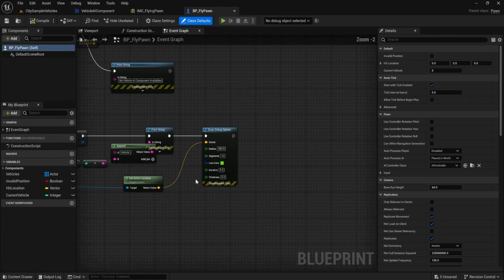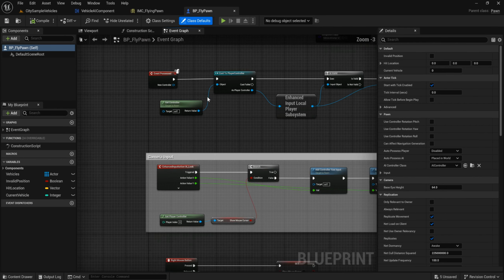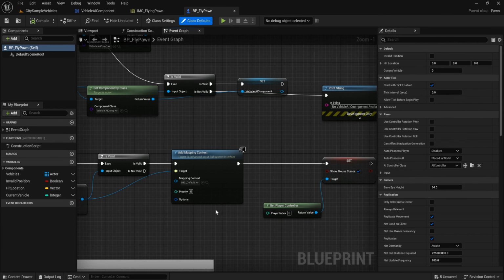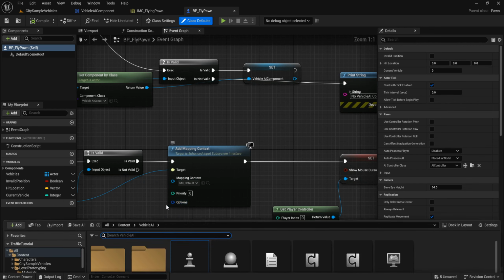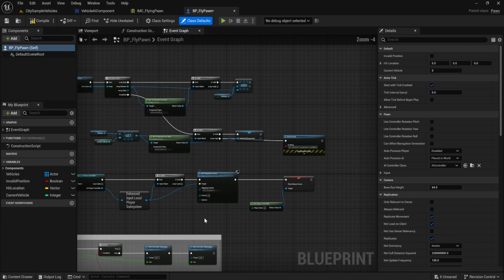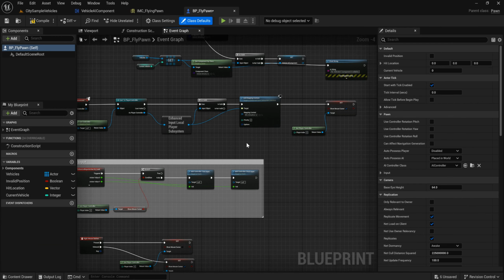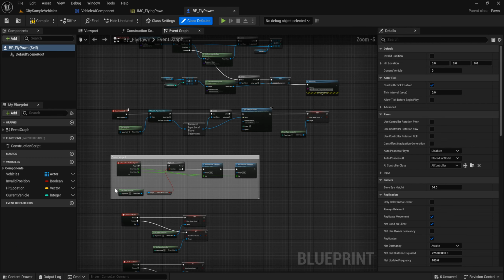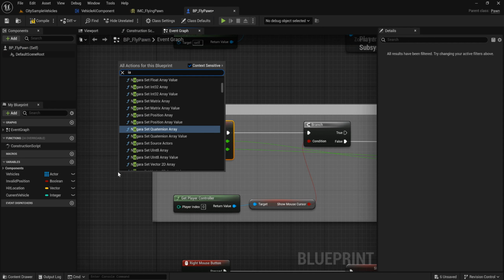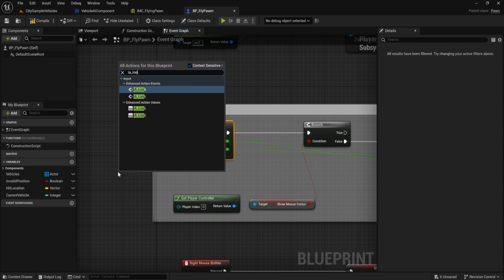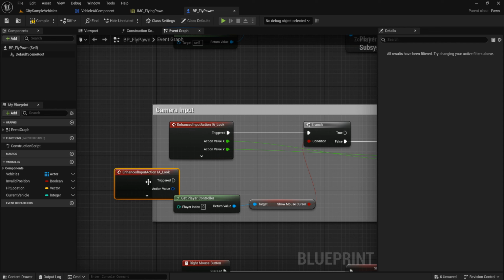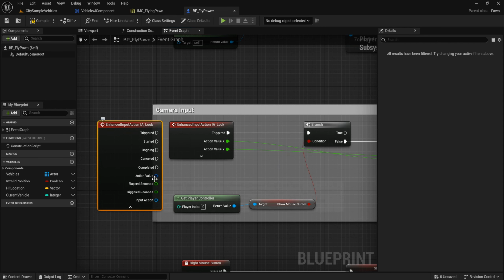And next we go to VP fly pound, go to event process and add mapping context. Change this to IMC flying pound. And this IA look, search for IA look. And this path is flying pound input. So the same input, but different location.